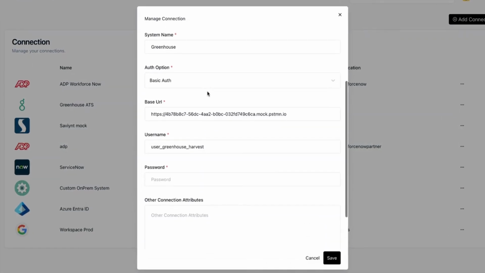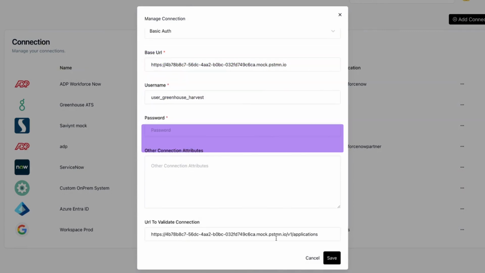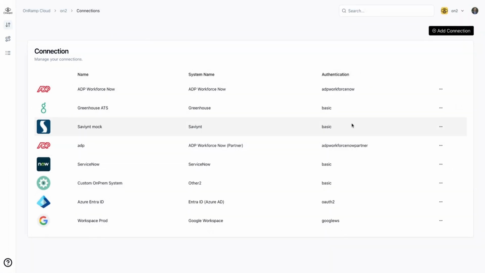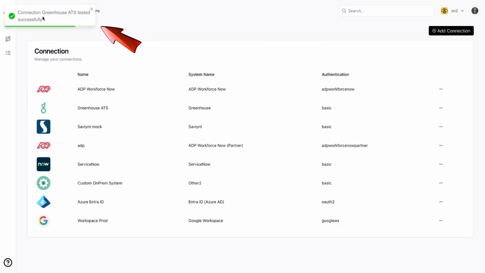For Greenhouse, you can see the base URL, username, password, and a URL to validate connection. Users can verify that the connection works by clicking on test for that particular connection, and you'll see a message if the test is successful, which means that OnRamp now has access to push data to Greenhouse.